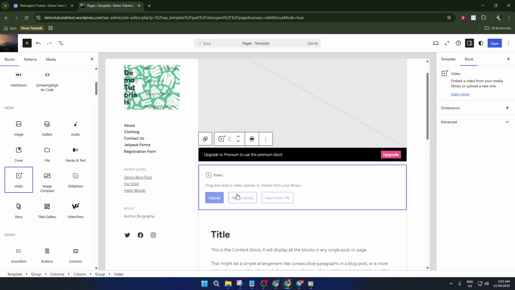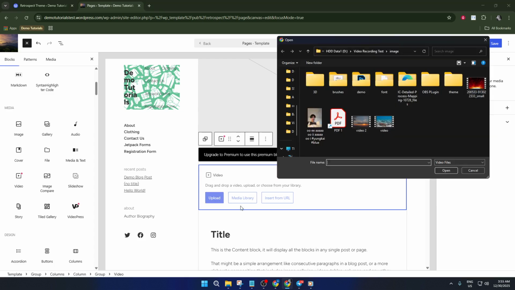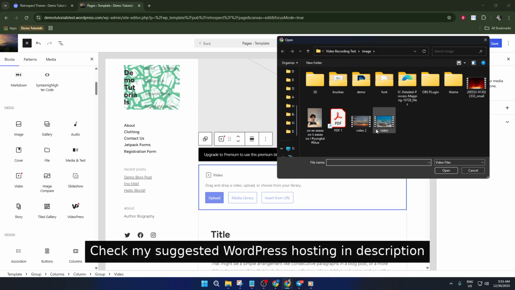Next, with your video block in place, it's time to add your actual video file. When you click the block, you'll see two main options: Upload and Media Library. If your video is still on your computer, click the Upload button and select your file, just like attaching a file to an email. WordPress will automatically upload it and insert it into your post. Depending on the size of your video and your internet connection, this might take a few moments, so be patient.